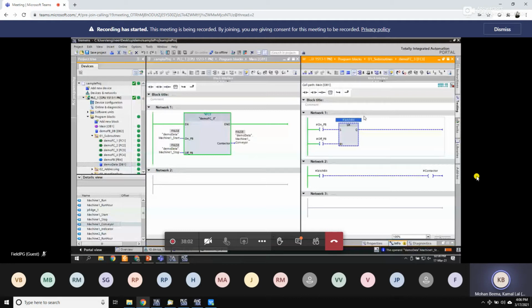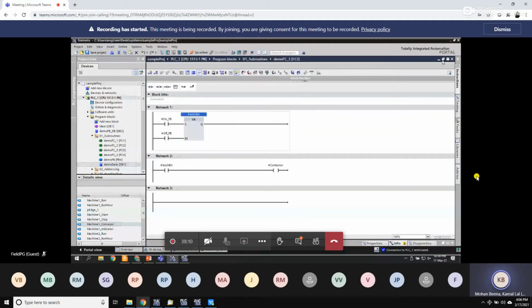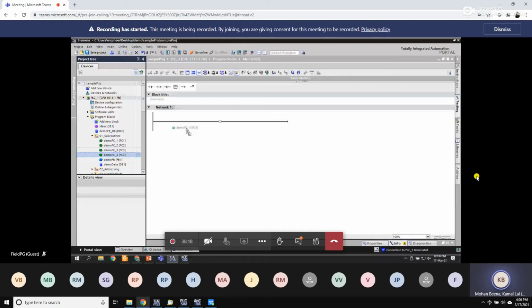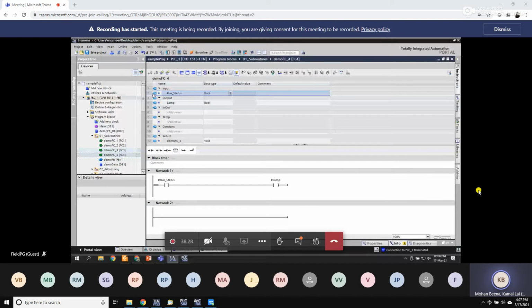Okay, next one, or the last one in this particular scenario. So here, the simple FC, all I have done is I have just one input and one output. If I get the run status, I want to give an indication lamp on, which is pretty simple. Nothing in between. But here, all I want to do is introduce a little bit of delay. When the run status comes up, I don't want the output to be turned on immediately. I want the output maybe after 2 seconds.